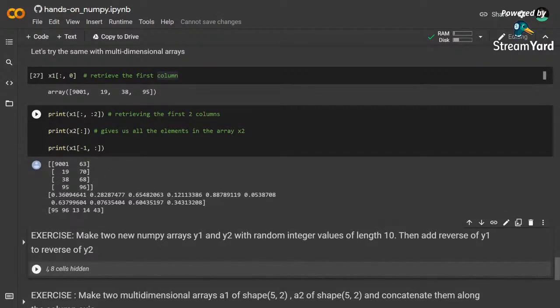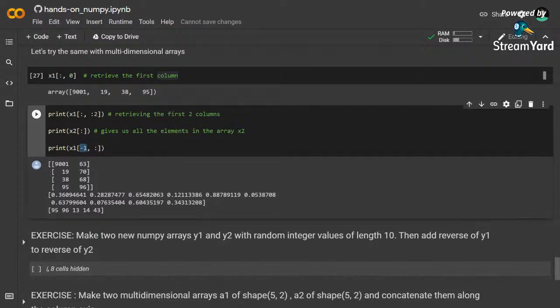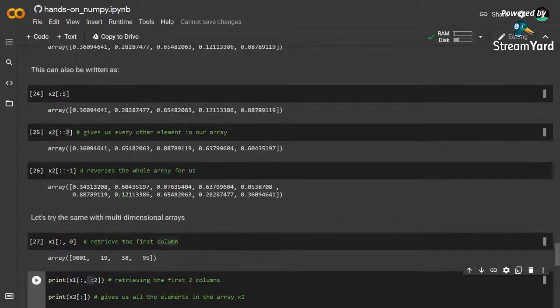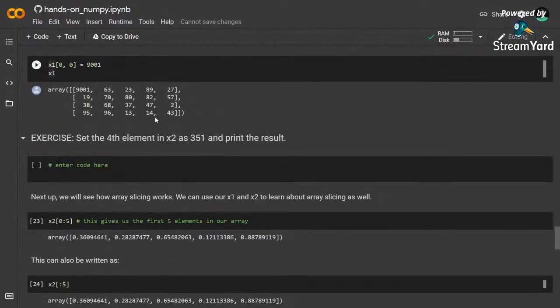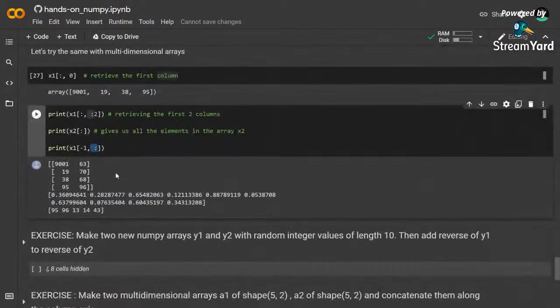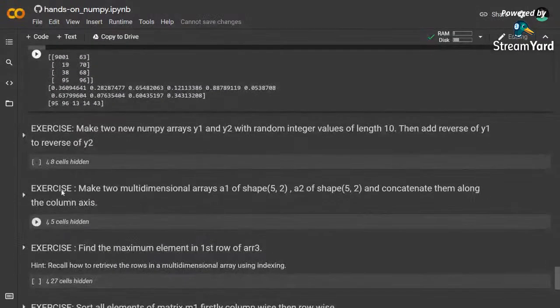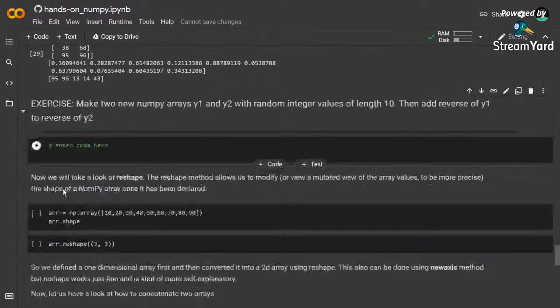And now on this one, so here we are specifying the row index as -1. That means the last row within our array, and we want all the column values. So basically what we are getting is this final row. As you can see, we got the final row. Now an exercise for you that you can try later on.